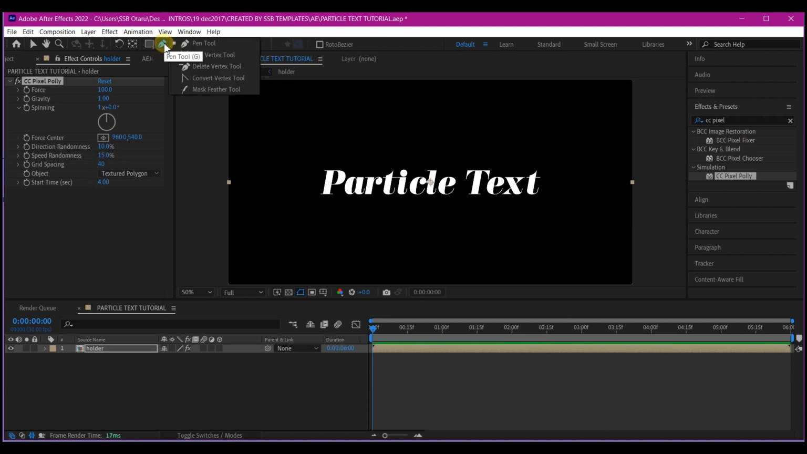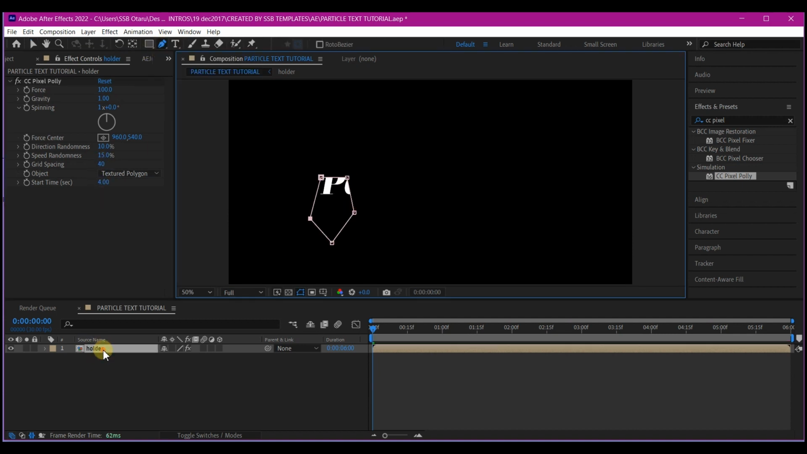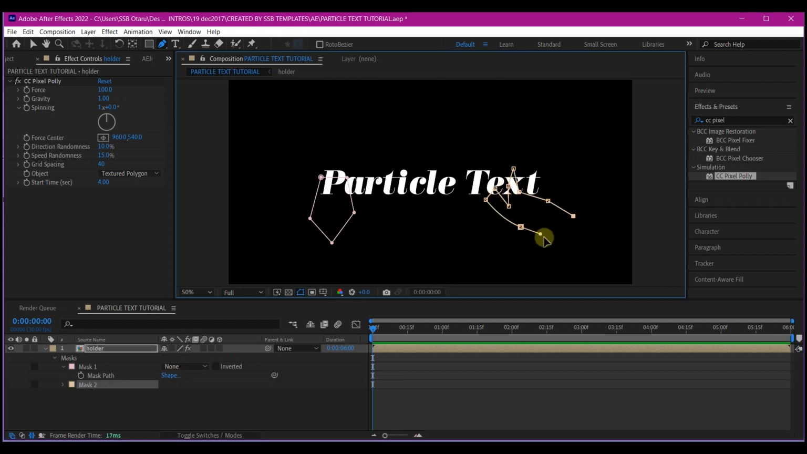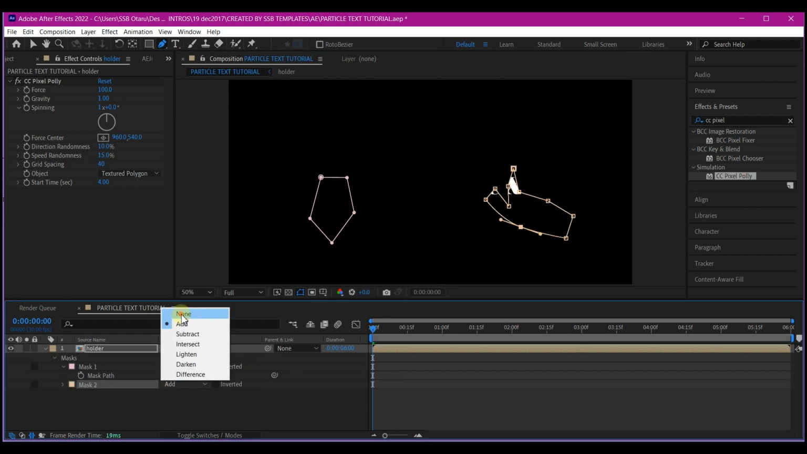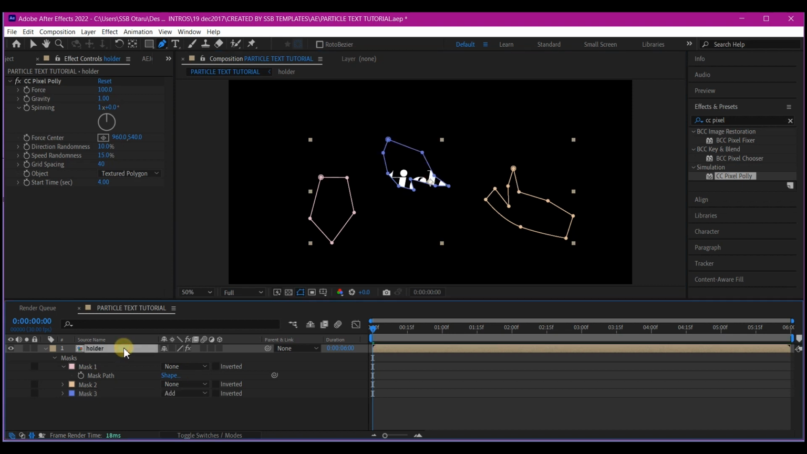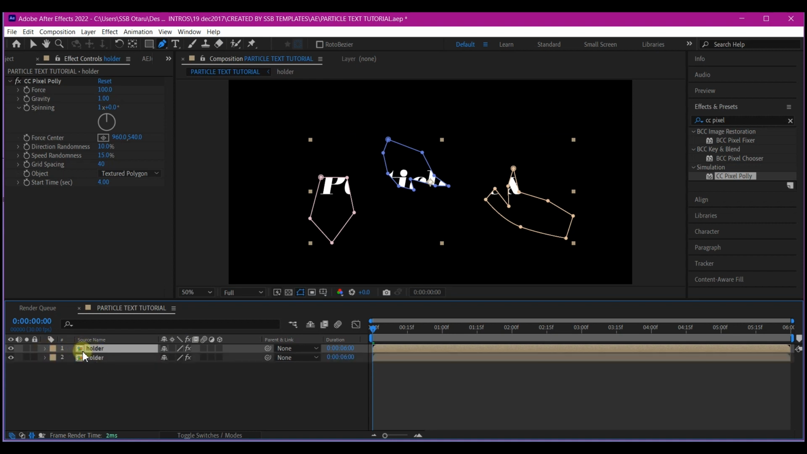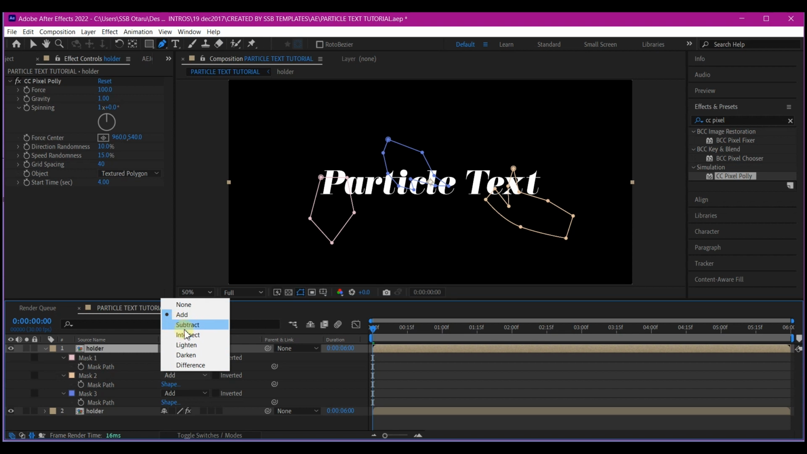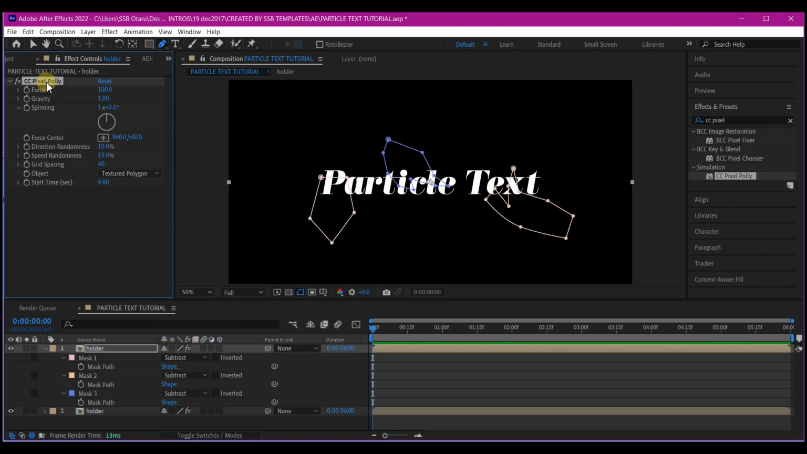Pick the pen tool and mask out areas randomly as you would like the particle to start affecting the text. After masking all the parts you may want, hit M on your keyboard to reveal the mask properties and then set all to add. Duplicate the text layer and then set the mask to subtract. Delete the CC Pixel Poly effect from this layer.